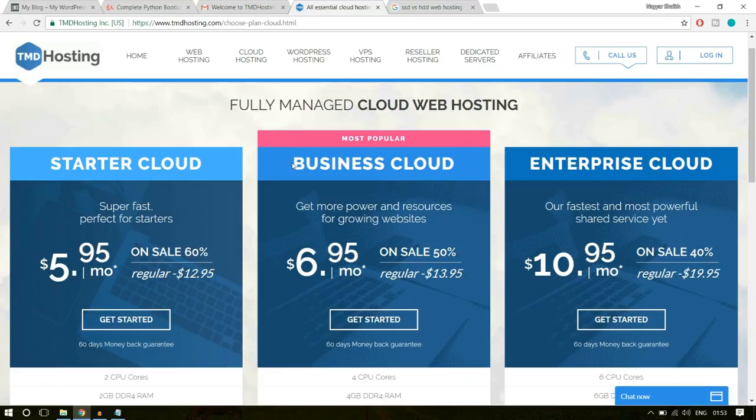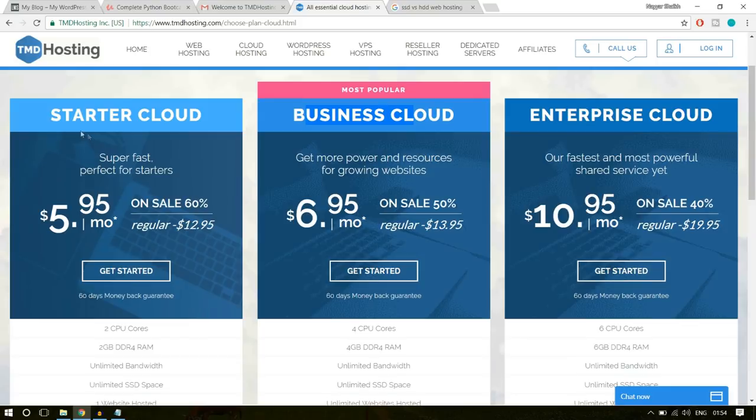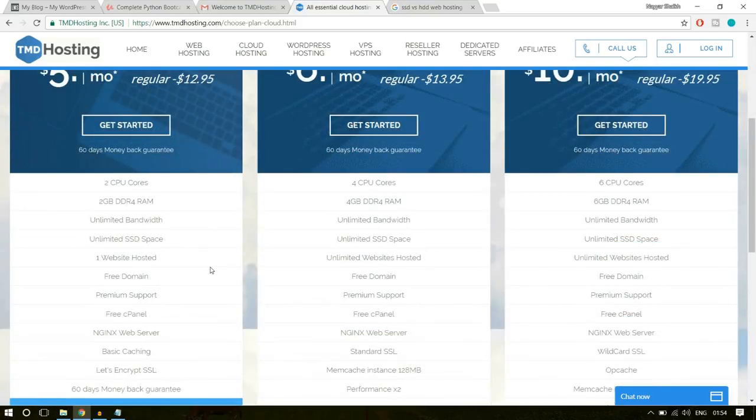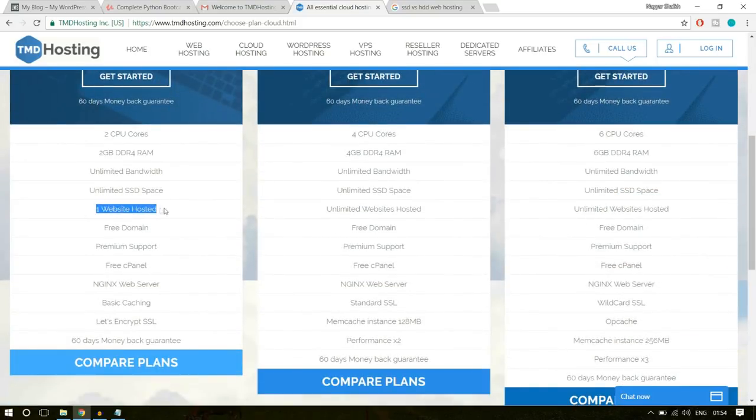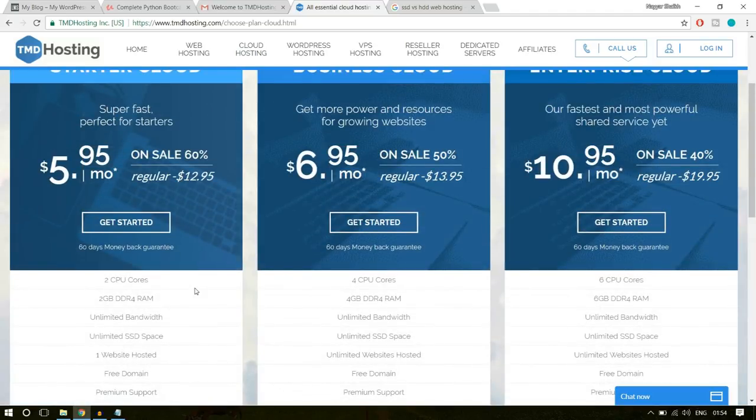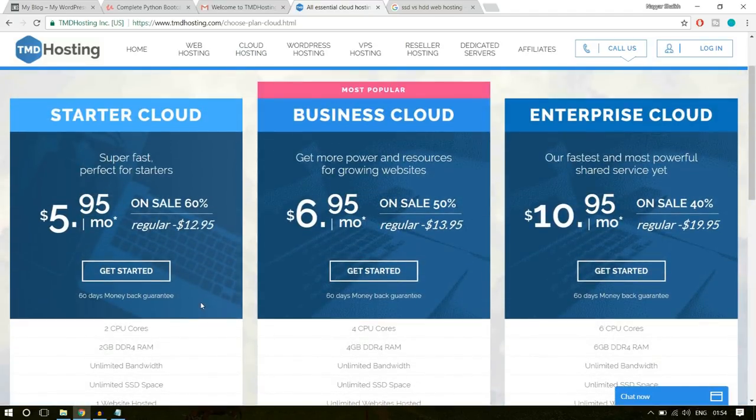I would recommend you go either with the business plan or the enterprise plan. Don't select the starter cloud. There is a very simple reason behind that. Here you can host only one website. So suppose in future if you want to create another website, you will have to purchase a new hosting plan. So that is not good.